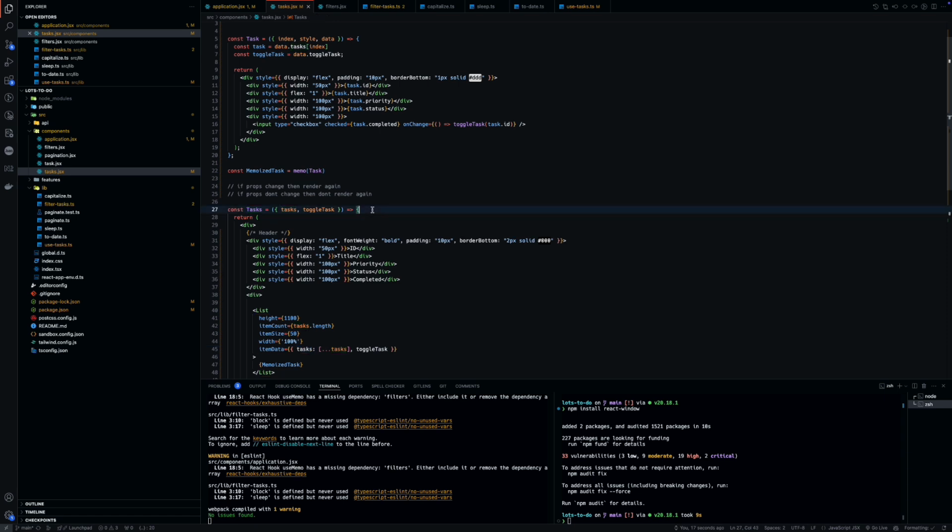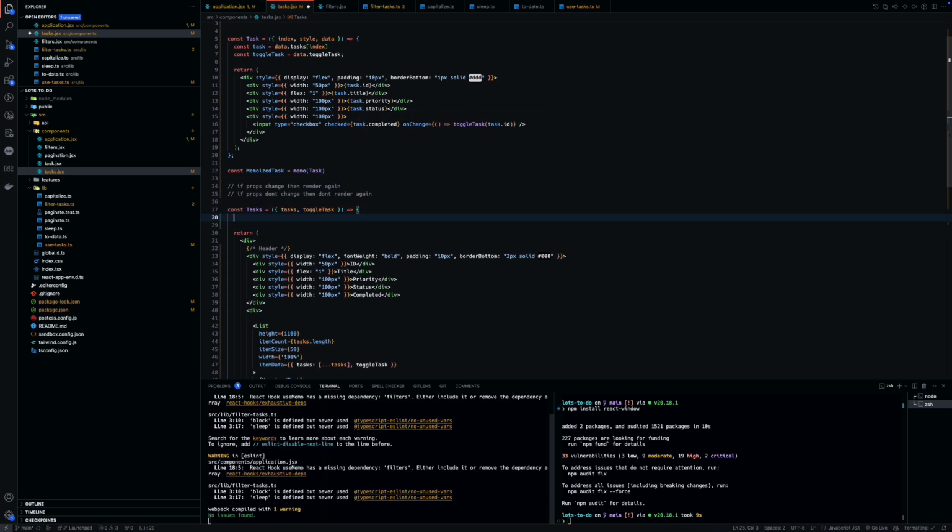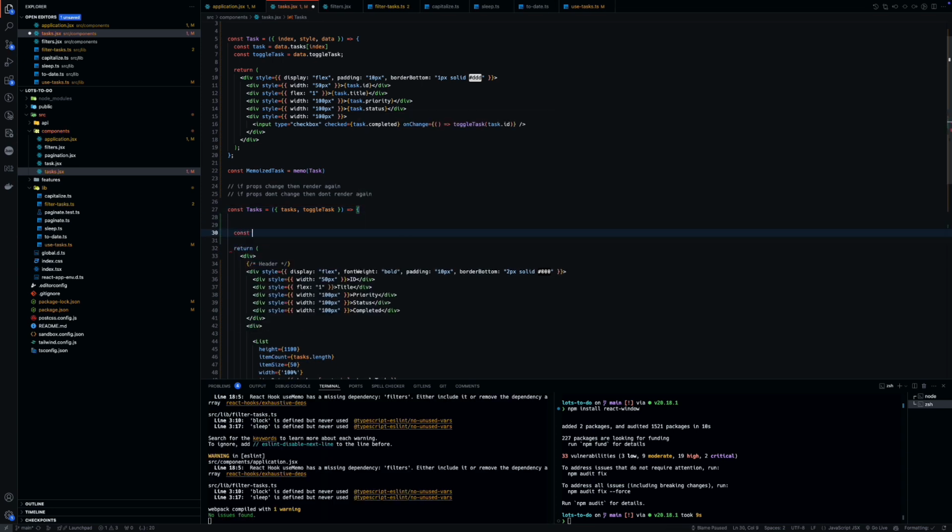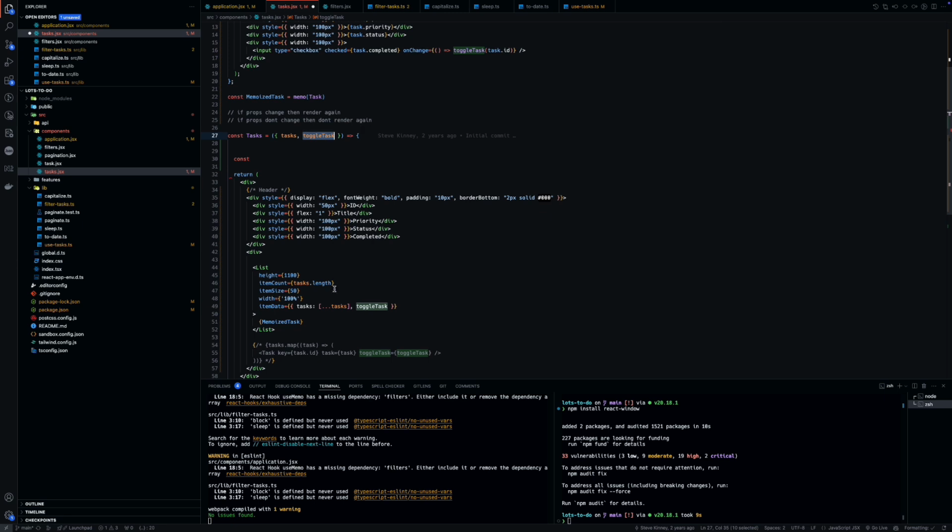new data, right? So the way to overcome this is to do three things: to memoize the tasks, to memoize this toggle task function, and then to pass them memoized to the item data. But here's the trick: this is a variable, this is a function, so we cannot wrap them both in useMemo. It doesn't work this way because each one requires a different way of memoization.